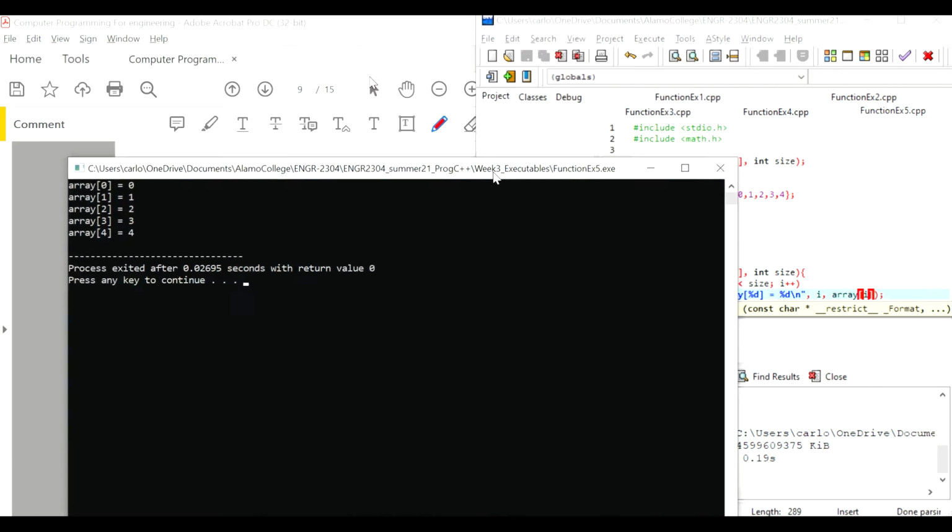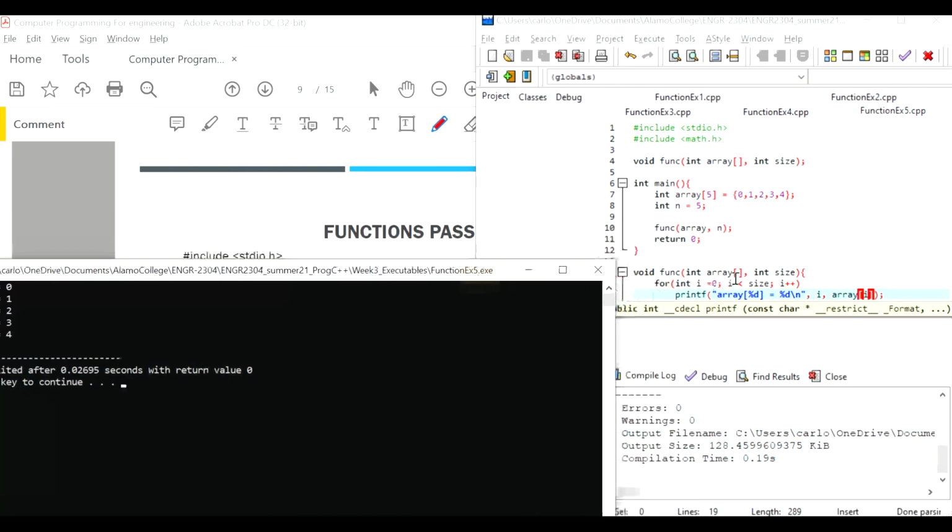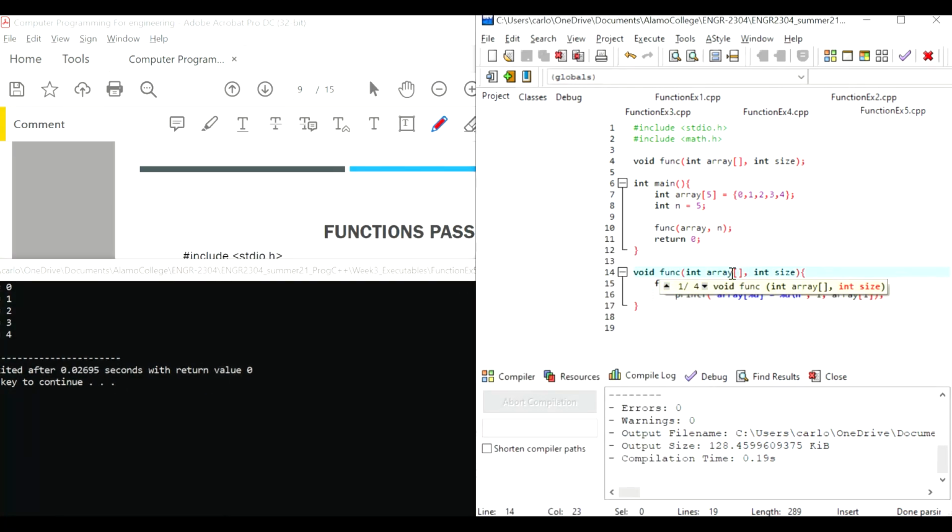So notice that the elements of the array were 0, 1, 2, 3, 4, and the size of the array is 5. So when I input the array and the size of the array, then I can use the size to create my for loop.